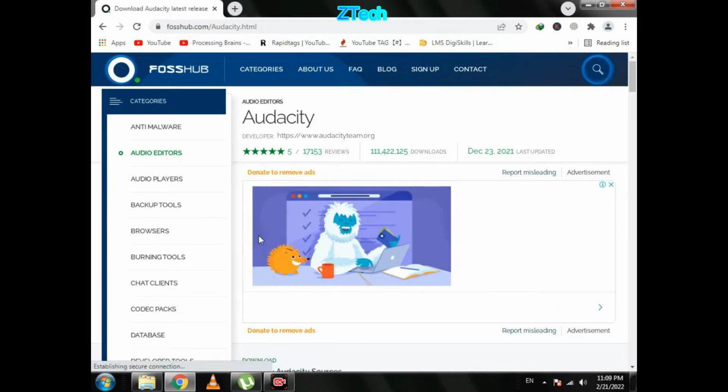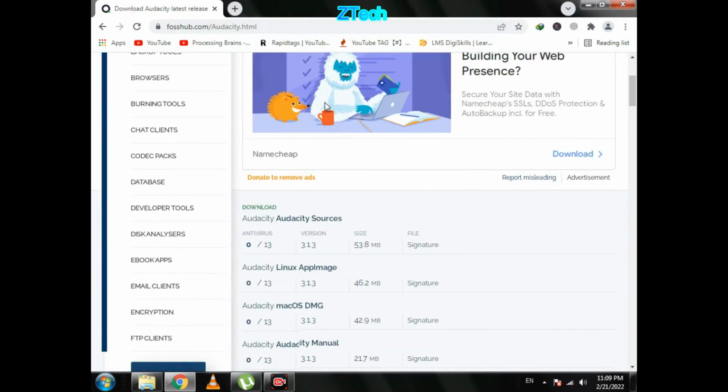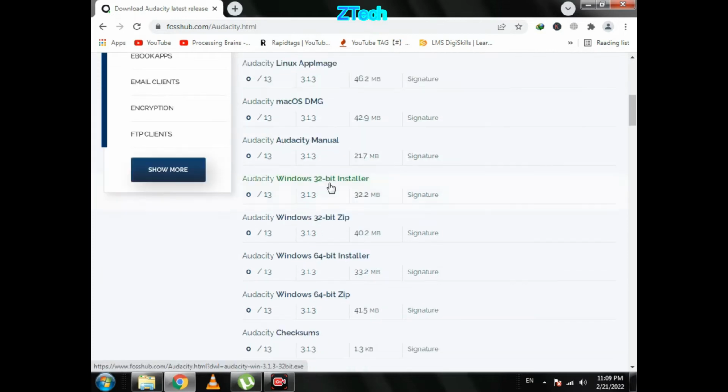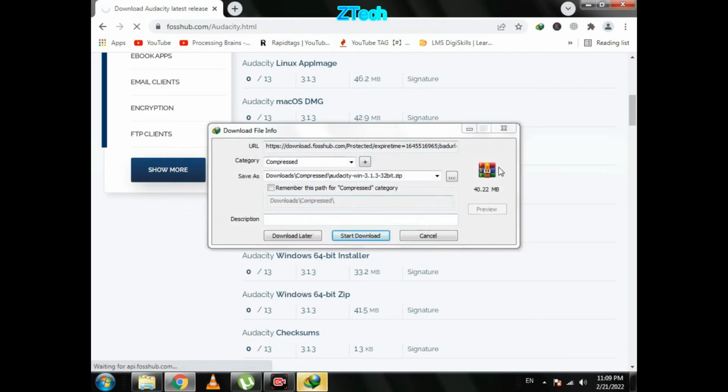After clicking the link you have to scroll down and here there are many types of software that the website provides. Like for Audacity they provide Audacity source, Linux app image, Mac OS, and here you can download according to your PC requirement. As I am going to download the 32-bit zip, I will simply click on it and here my setup has appeared, so file info will appear and I will simply click on start download.